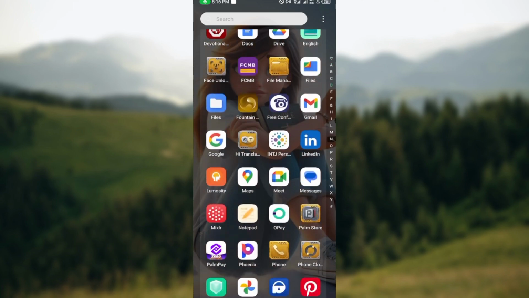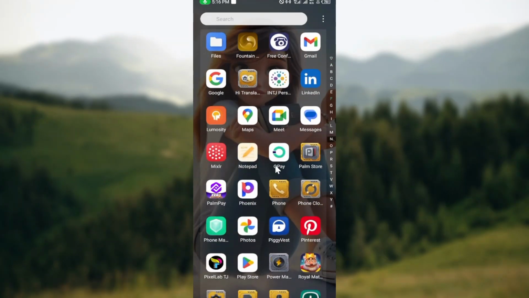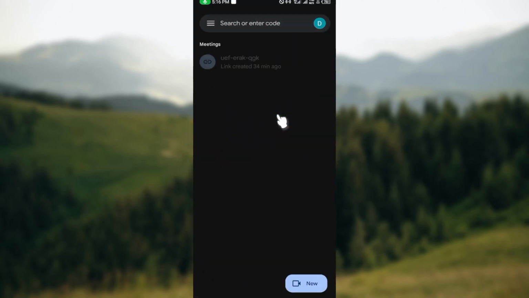In this tutorial, I'll be showing you how you can schedule a Google Meet. To do this is very simple. First of all, launch the Google Meet application on your device.